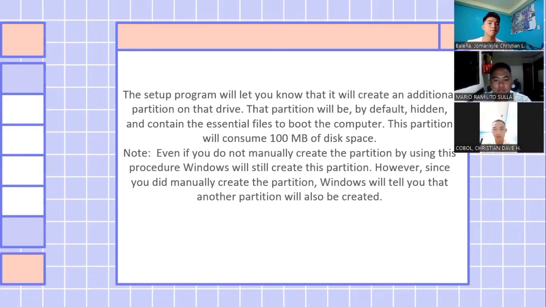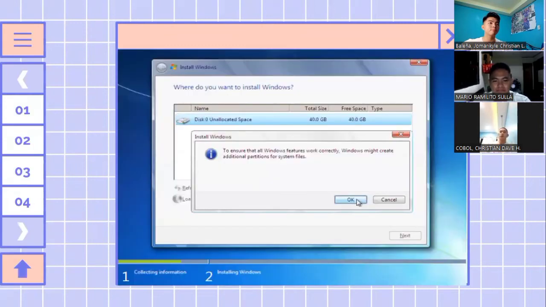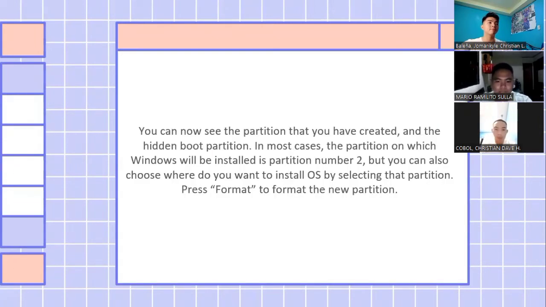Note, even if you do not manually create the partition by using this procedure, Windows will still create the partition. However, since you did manually create the partition, Windows will tell you that another partition will also be created. You can see the partition that you have created and the hidden boot partition.